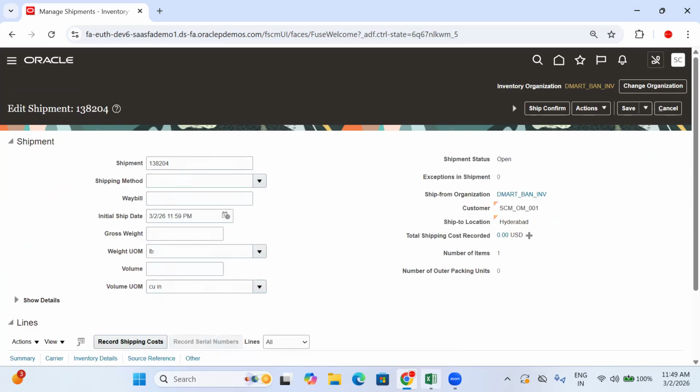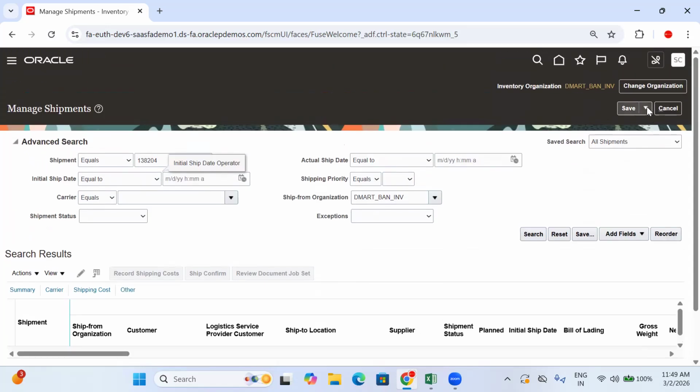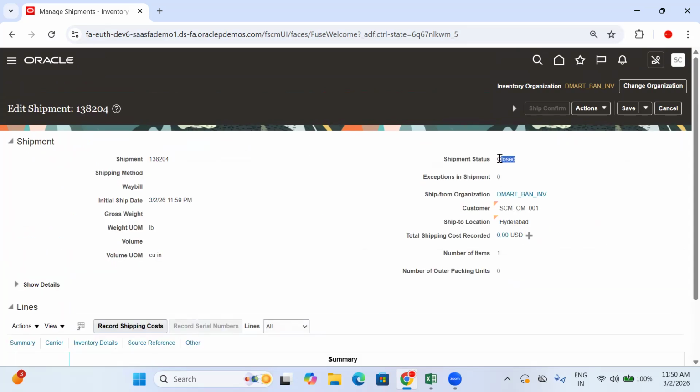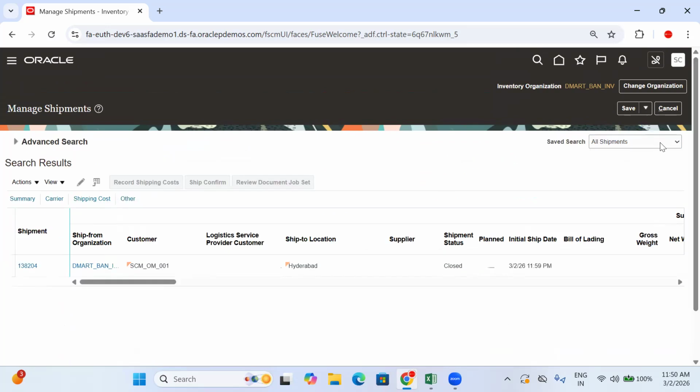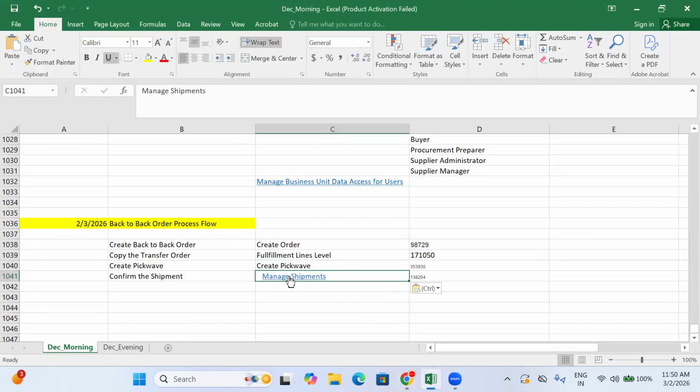Okay, now the shipment status is open. Click on confirm, ship confirm. Now the shipment is also confirmed. Now you see the status: it is in closed status. Save and close. So how can we confirm the shipment? Manage shipments. What is the task name? Manage shipments. Okay.